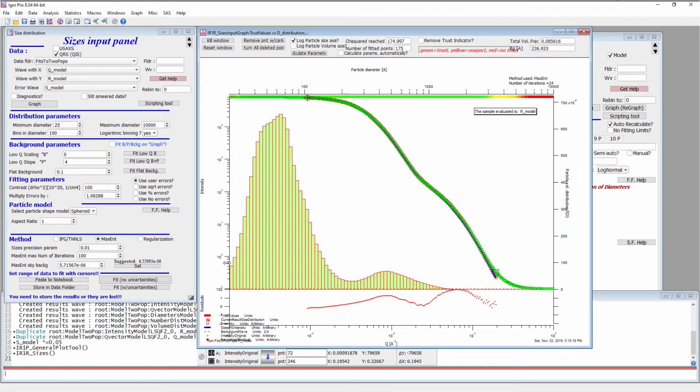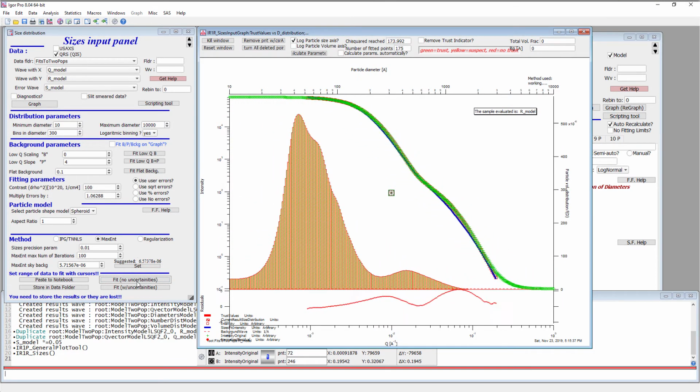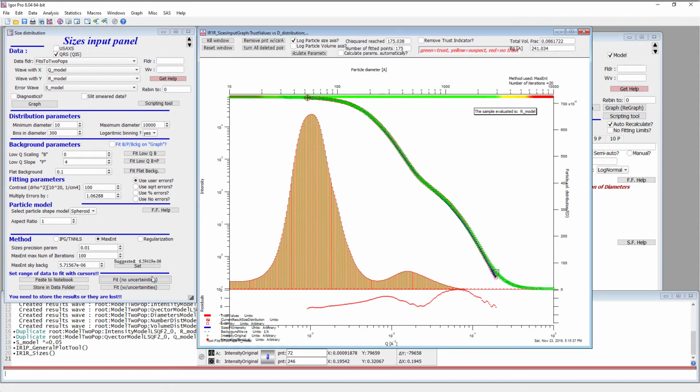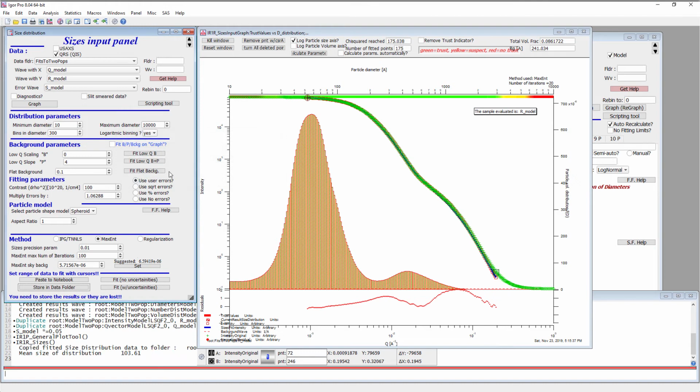This is only going to 25, so let's give it 10. And let's try, oh, and let's give it more bins. Let's give it 300 bins and see what it does. Okay, now that looks even better. So now we can store it in data folder, just hit continue.